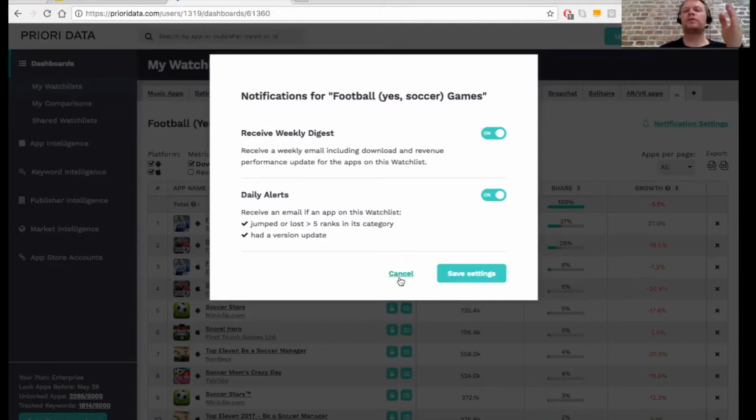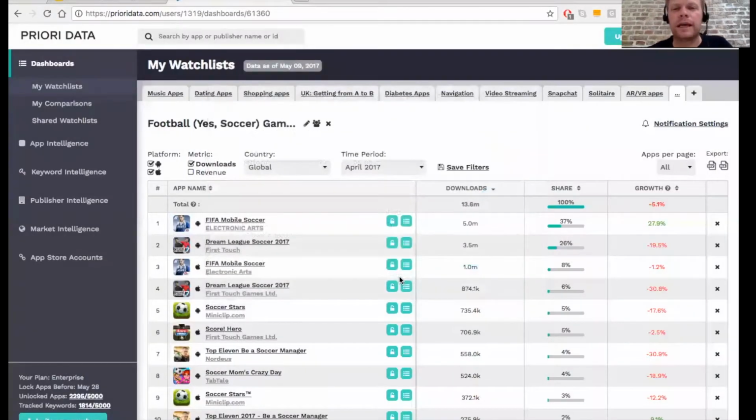Think of this as a first step, and the next step inevitably will be that you can specify what you want, when you want to be notified about a particular app, if you don't want to log into the platform every single day. Right. So much about the app intelligence and watch lists. Are there any questions that I need to address around that? Not really. Okay.